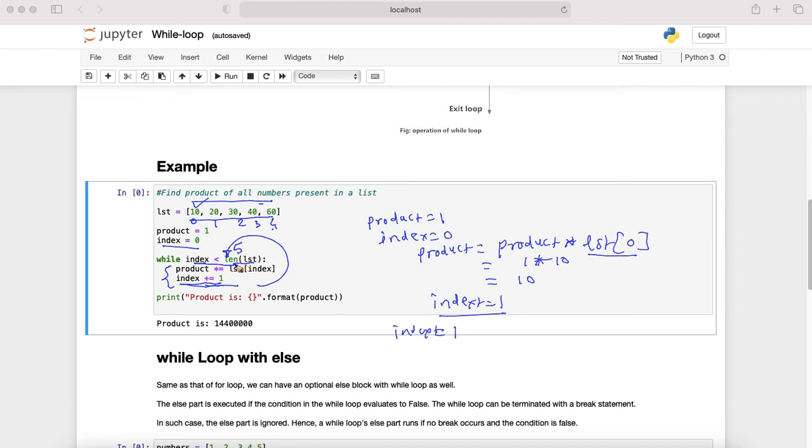Index is equal to 1. So the condition is true, and I execute the body again. So what I do: product is equal to product into list of 1, right? Because index is 1 this time. So product is 10, right? 10 into list of 1 will give me 20, right? So 10 into 20 will be 200, right? So the product is 200 so far.